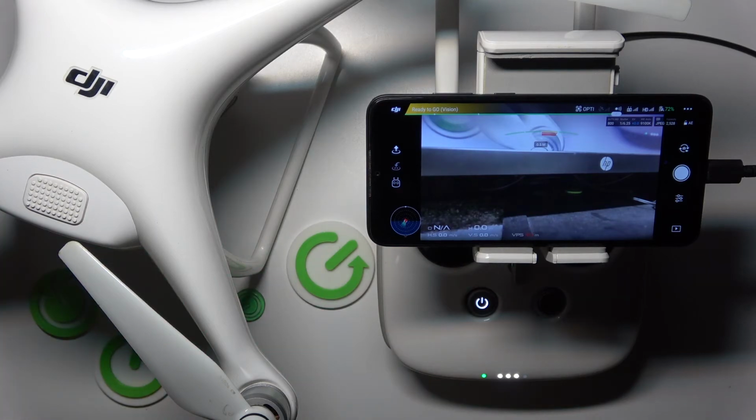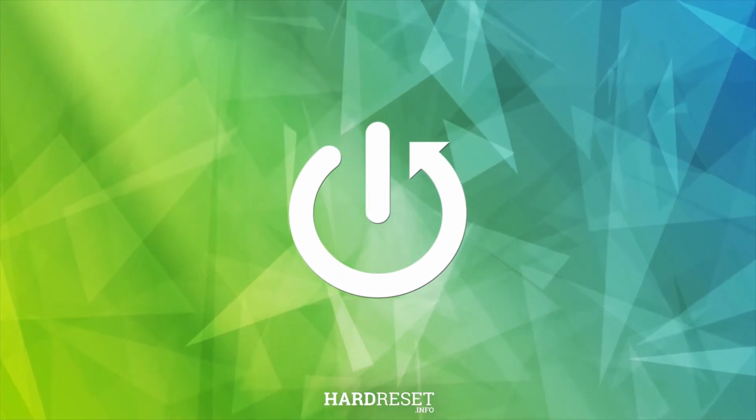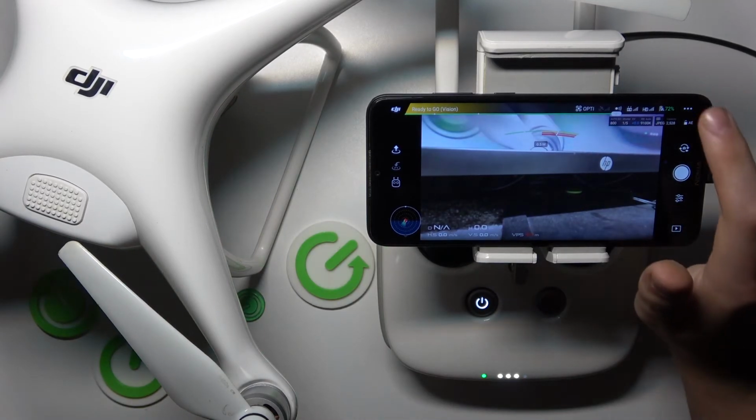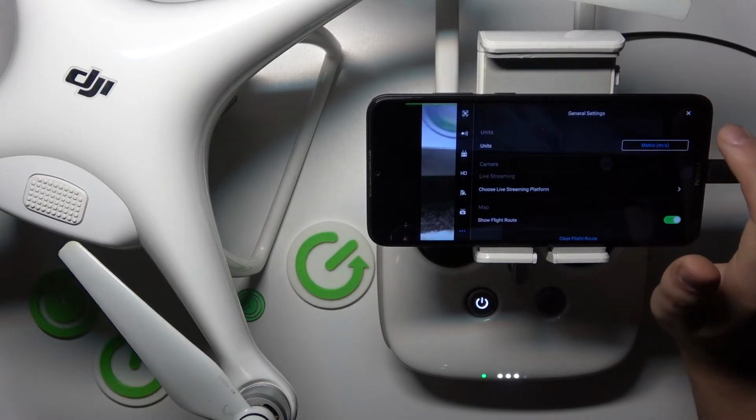This is DJI Phantom 4 and today I'll show how you can change the home point settings on this drone. So in the beginning you will need to enter the camera feed of the DJI Go app. Next, open settings by tapping at these three icons you'll find at the top right corner of your screen.